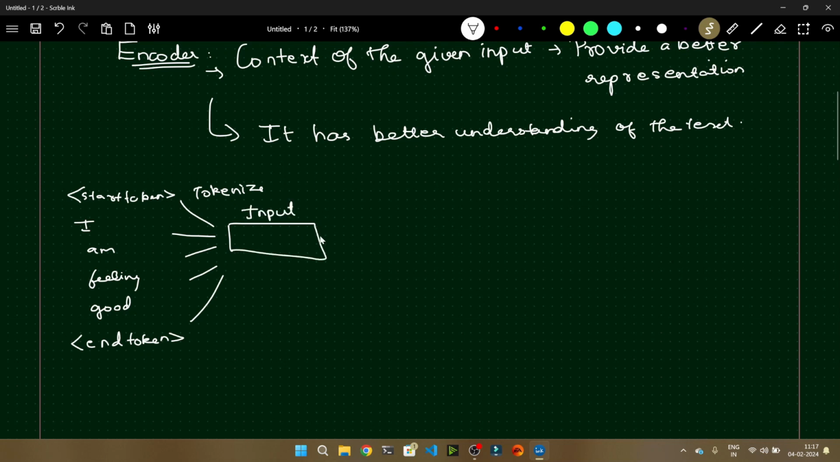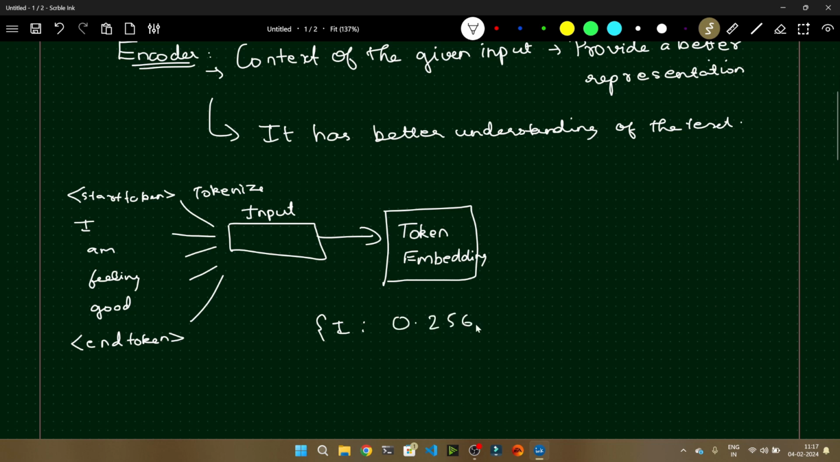Now we'll compute the token embedding. By the end of this video, we'll also see about tokenization. What happens in token embedding is that each word has a mapping to it. Let's say "I" will be mapped to a number, probably 0.256, something like that. It will be an array. For "I" there will be a number, let's say it is 9, and for 9 it will have an embedding array. I have covered embedding in detail in the first video itself. Please check it out.